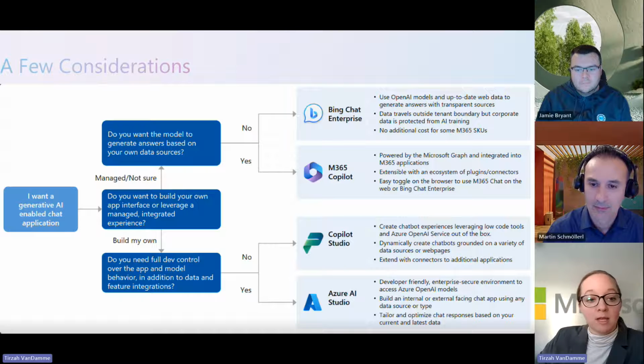If you want to use something that's already built for you, then the next question is, do you want it to use your data, or do you want it to use, just like the ChatGPT consumer version, where you just ask questions of the data set that's already out there? If that's the case, then you want to go with Bing Chat Enterprise. And that is data protected. There are some limitations with that, which we'll get into, but it's a good starting point.